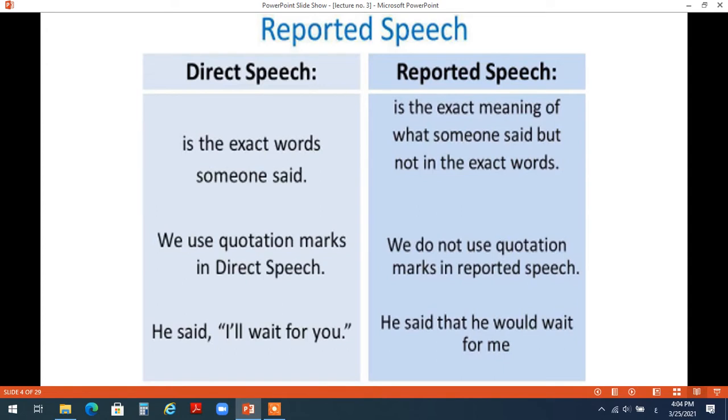As you can see here, first of all, we have removed the quotation marks. Then we have changed the pronoun from the first person pronoun I into the third person pronoun he. Then the tense of the verb also has been changed. We have wait in direct speech, while in indirect or reported speech it has become would wait. So as you can see here, there are many changes that must be made if we want to change direct speech into reported speech. All these changes will be discussed in this lecture in detail.